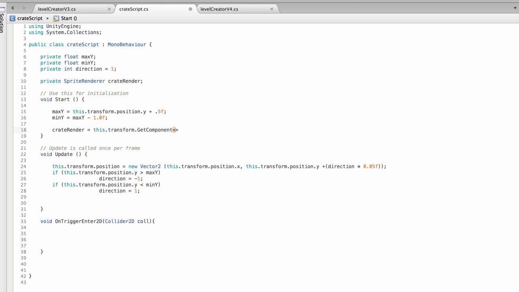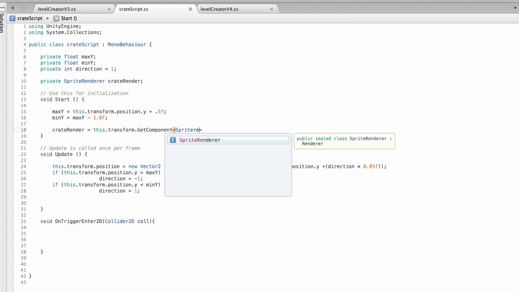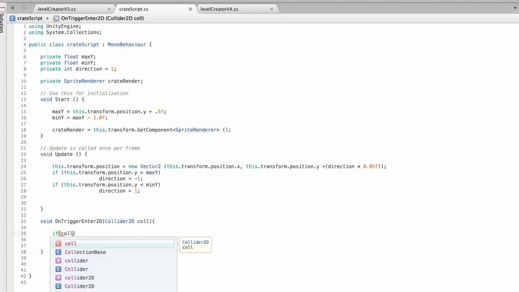And set that one to sprite render. So now we can use that reference to get the actual sprite of the crate, or the sprite in use of the crate. But first we're going to address the collision game object tag here. So if the call.gameObject.tag, if that one equals player, then we know the player has collected the reward.